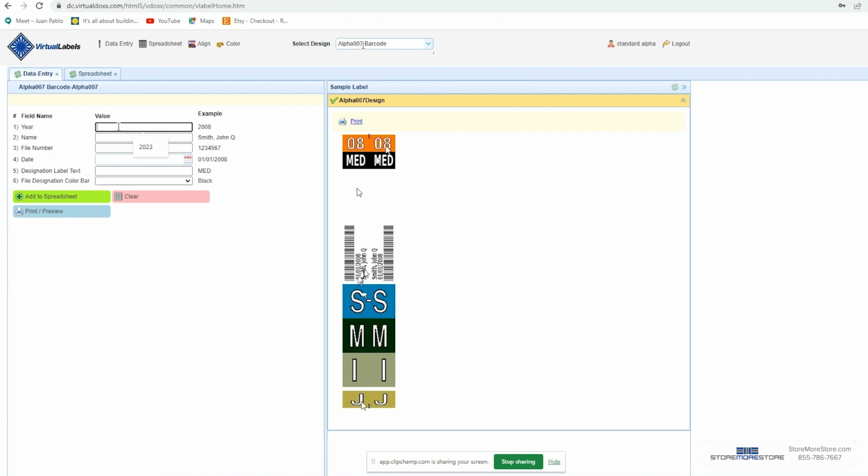We'll start by entering the current year. We'll enter a name. We'll enter a file number. We'll select today's date as the date the folder was originated. We'll select a file type designation label, and we'll select the color of that color bar. Again, all of these data fields and the drop-down lists and pop-up calendars and those kinds of features are configured for each customer's specific requirements.